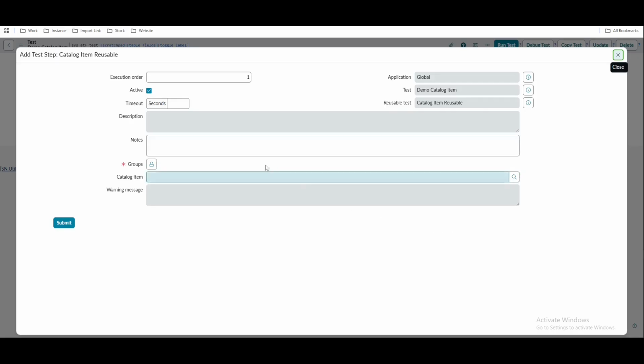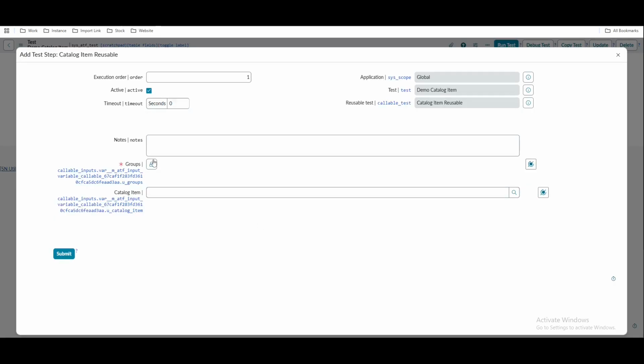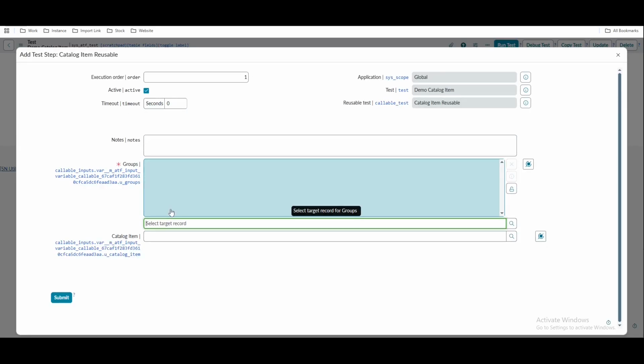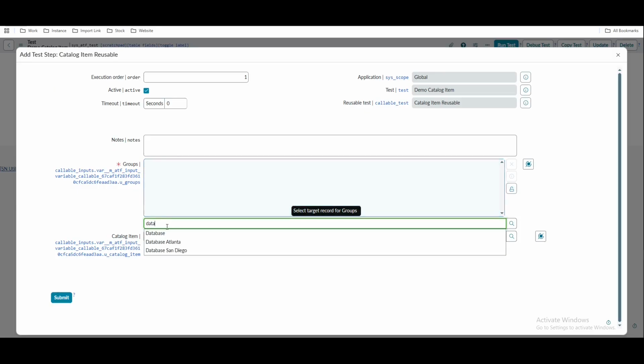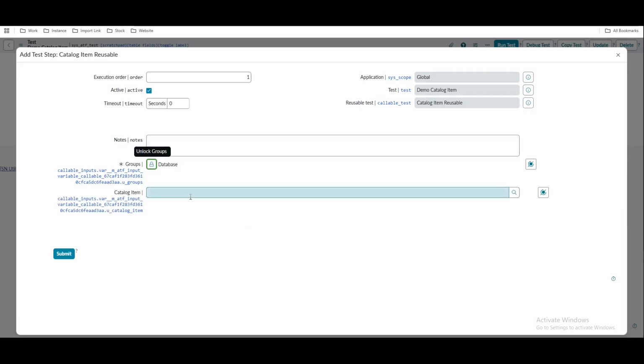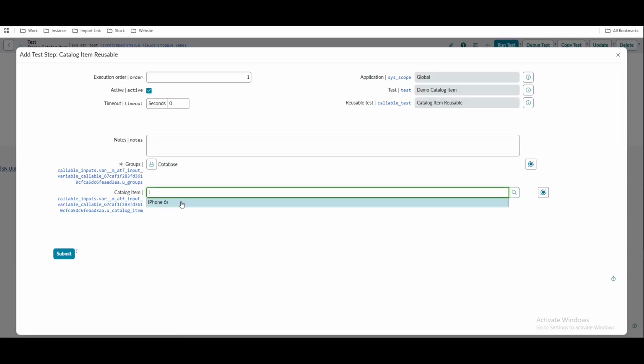Once you open that, you can see that it is asking for the groups as mandatory. So let's say I want to put the group name called database. So I'll select the database, and then for the catalog item, I want to select any of these catalog items. As you can see, I marked that mandatory during the creation of the variables. That's the reason it is mandatory. And in this catalog item, let's assume, what do we have? iPhone. Okay, and then submit that.